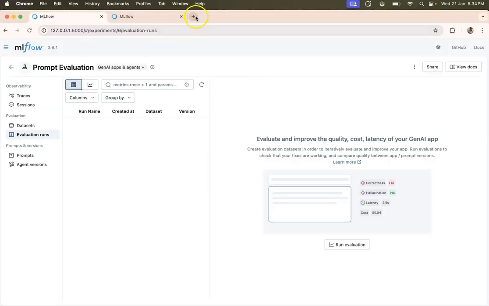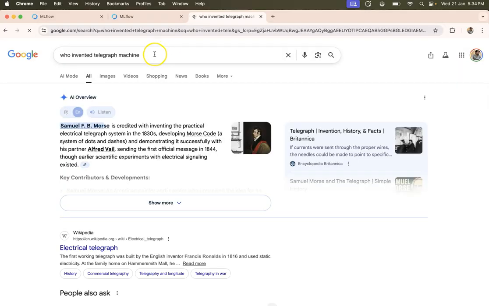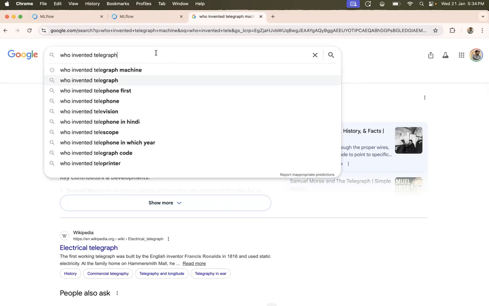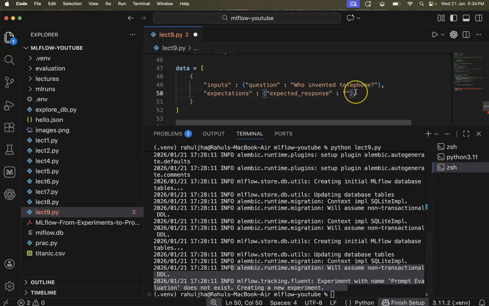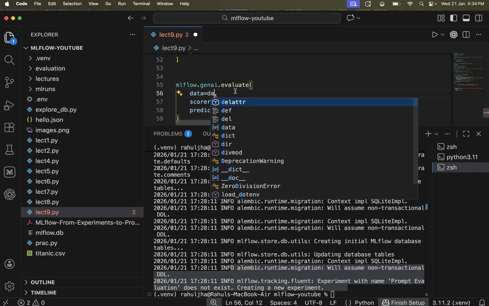Let's see who invented it, because I don't know who invented the telephone. I think somebody Berners-Lee. Okay, Alexander Graham Bell. So I'll copy this and write it here. Let's go with this first. So we have input, we have expectations, we have the expected response. Now we can come here and write the data.